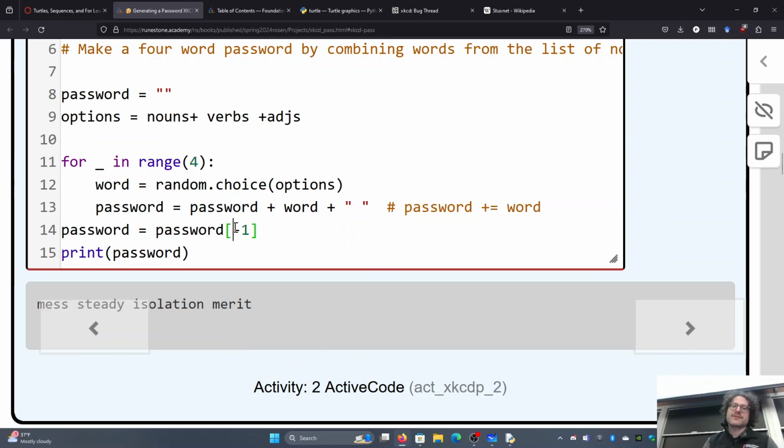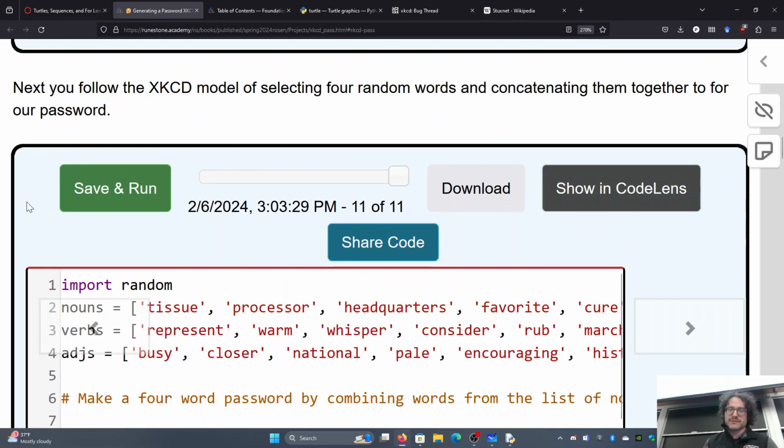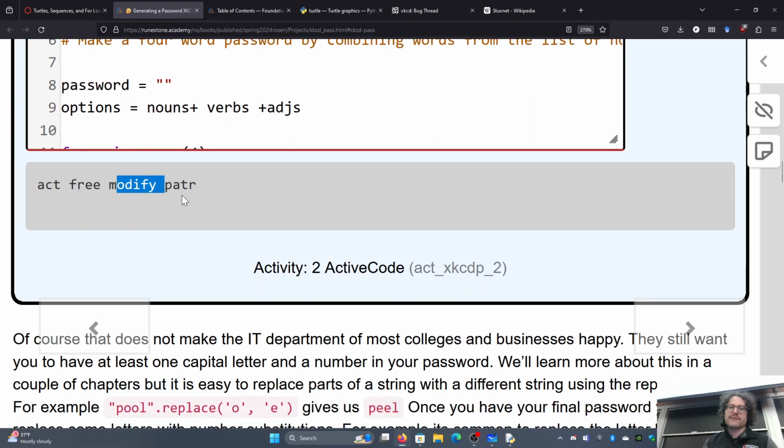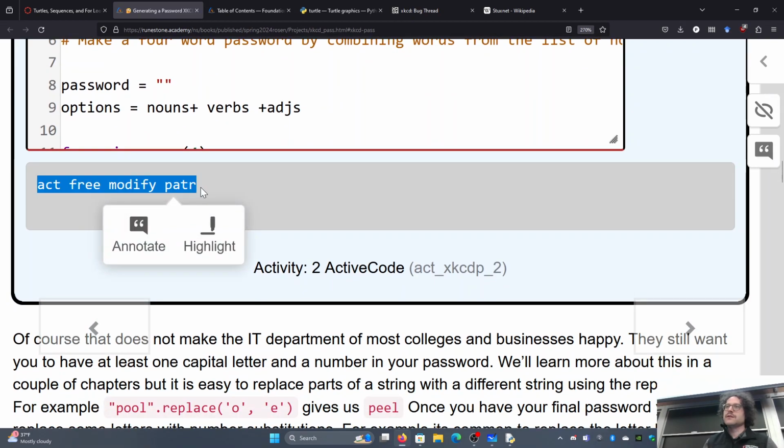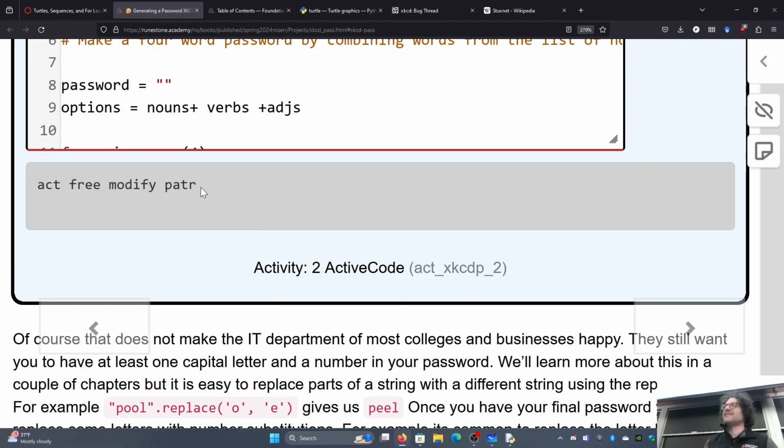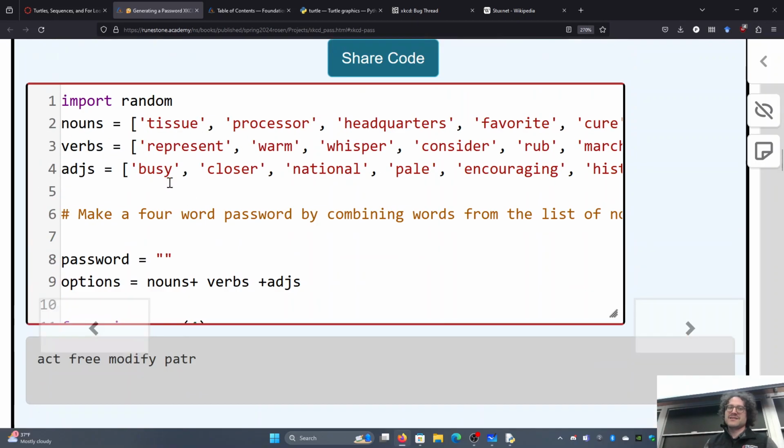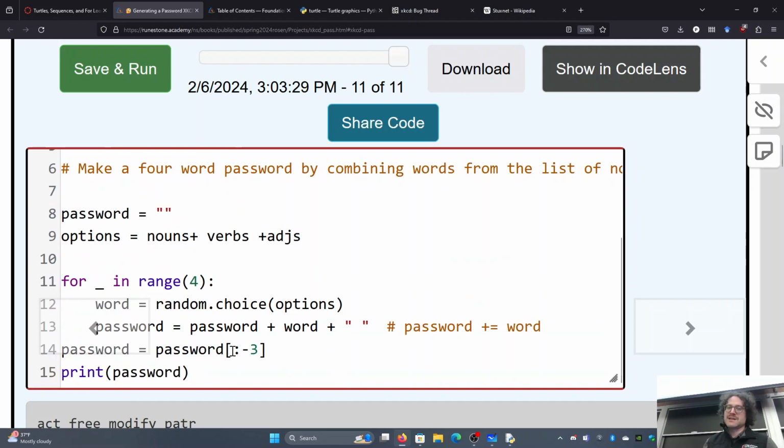And in case you're curious and want to experiment, whenever you see something like this and you're not sure what it does, try experimenting. That removed the space at the end. So what if I did 3 as opposed to 1? Act free modify pattern. That's not a word. That cut off the last space plus 2 extra characters. So this kind of format might mean that we take the entire thing but the last 3 characters. And that's exactly what that does. We'll learn about slices later. They're very, very similar to the range operation.